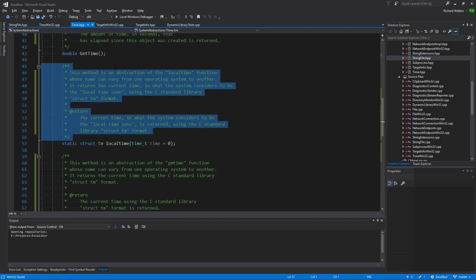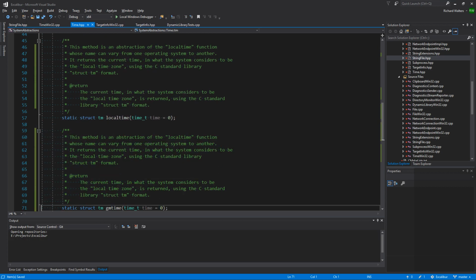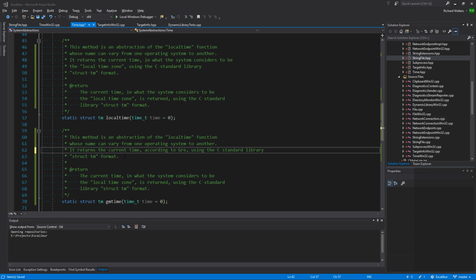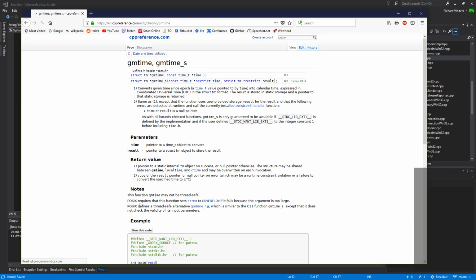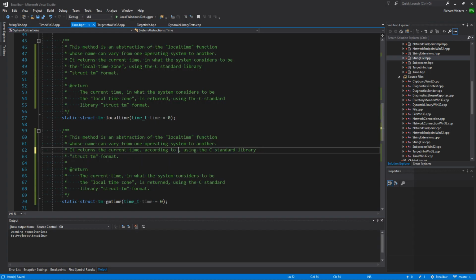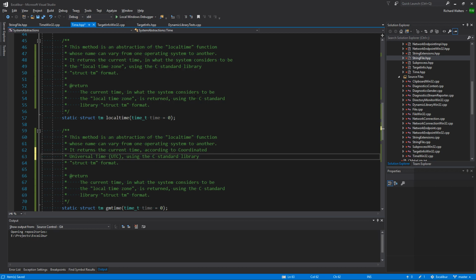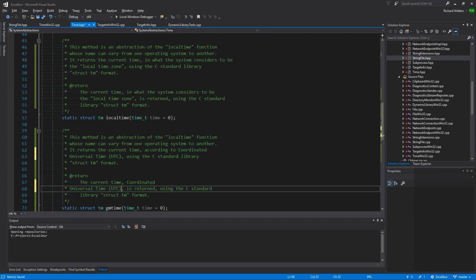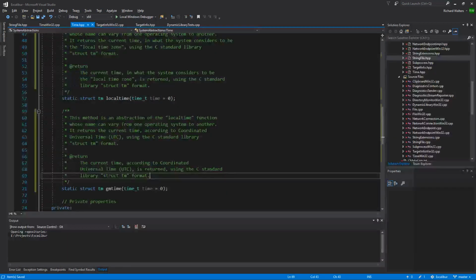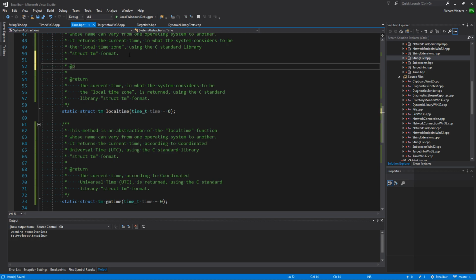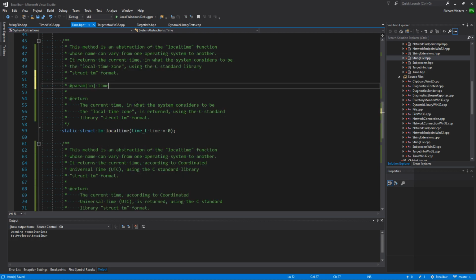And since I updated that, let me take that and copy paste it for GMTime. And the difference is, according to, I'm going to misspell this horribly, so let me look it up in the manual. Oh, okay. It's G for Greenwich, but really it's Coordinated Universal Time. The current time, according to Coordinated Universal Time, is returned. Yes, that's exactly what we want to say. Oh, we need to make a note about the parameter also. Oh, and I'm going to need to adjust this again, aren't I?